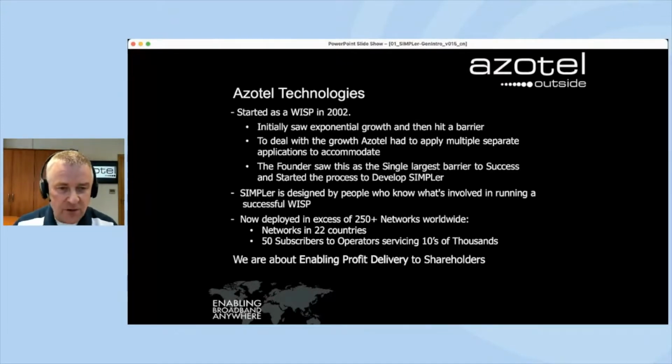What happened in 2005 is we sold off the WISP business to concentrate on the software platform that is SIMPLer. Between 2005 and 2008, we then rolled out a franchise model here in Ireland, which has been very successful in bringing broadband to all rural parts. In 2008, with the help of Motorola at the time, we went into Nova Scotia and Canada, and from there we started rolling out the network.